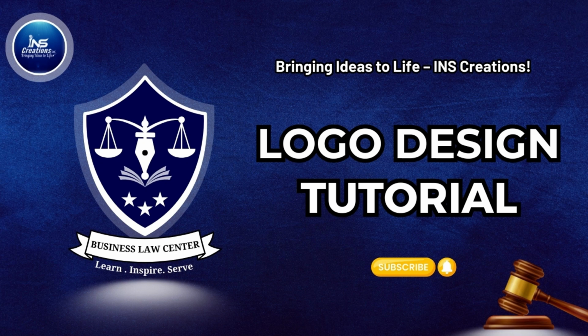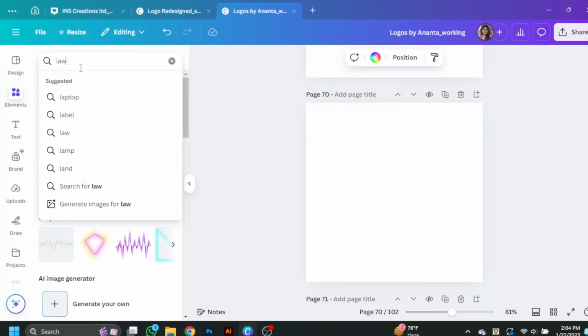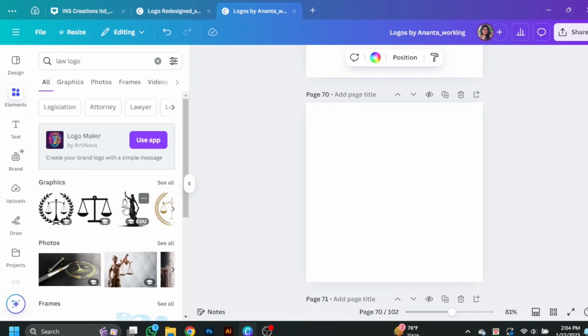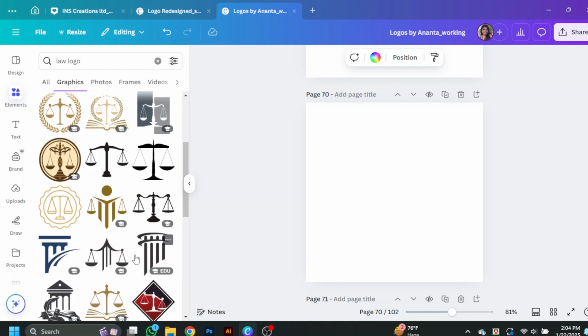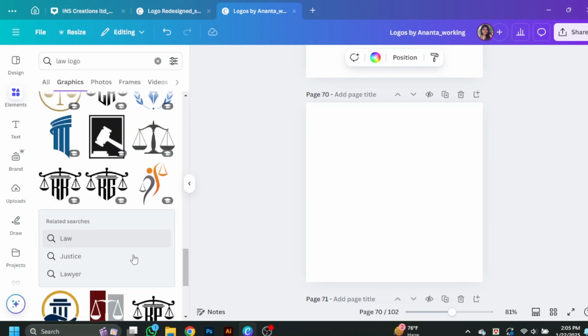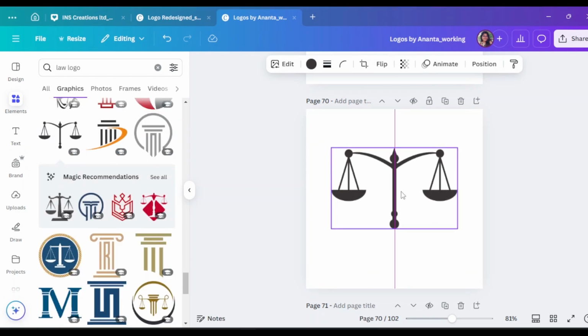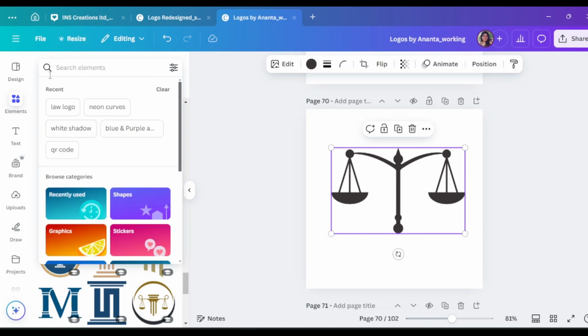Alright, let's get started. First, let's open Canva and select a blank page template for our logo. After opening a page, go to the elements and let's search for a logo. Here we are going to take a law symbol. Let's find a law symbol of weight. Let's take this and adjust it in the middle of the page.